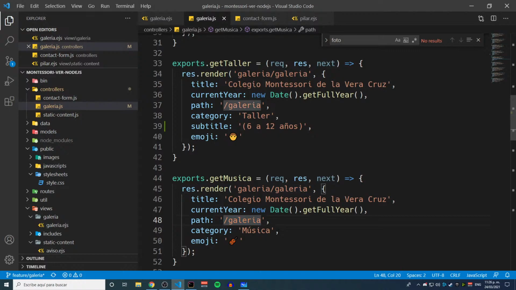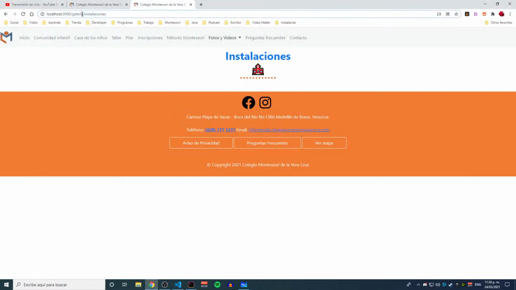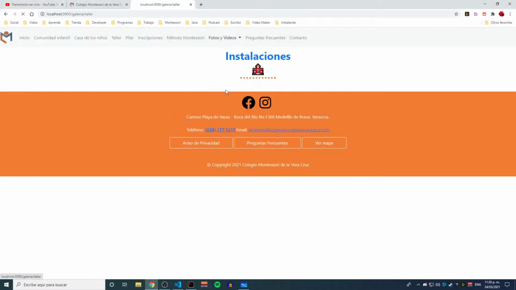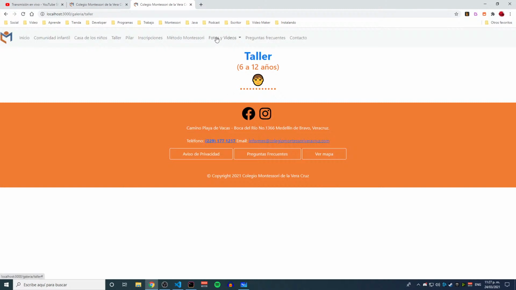What I could do is say, yes, your Galleria, but I may like to add this, for example, Galería Instalaciones. Let's say I may like to propose this change like this, Galería dash taller. So basically add the entire path. This is going to break some of my code, for example, here. If I go back to taller, I'm no longer getting the highlight on the main menu because it doesn't match anymore.